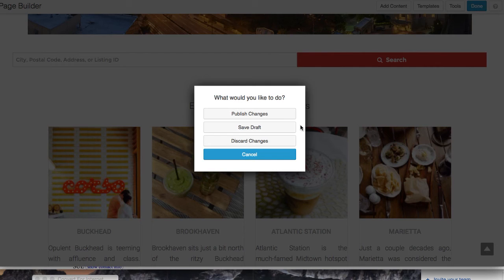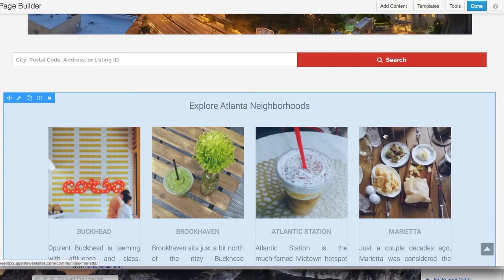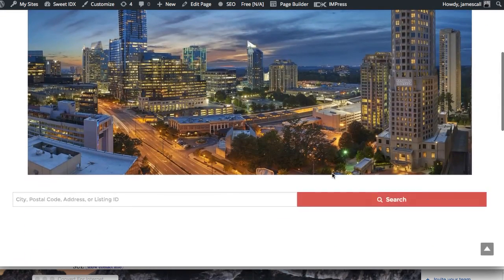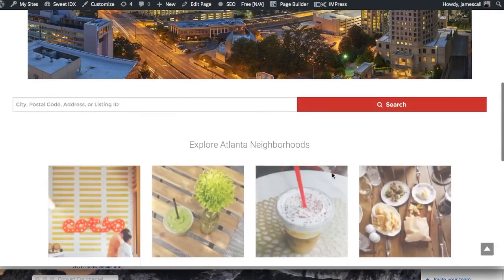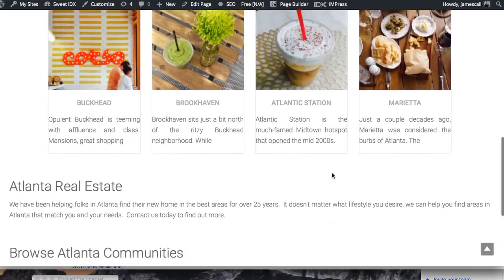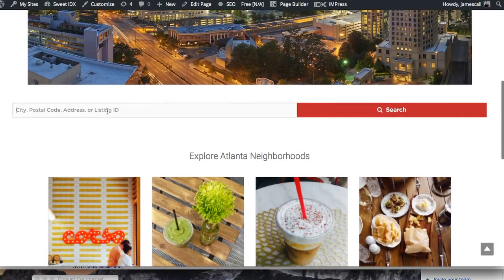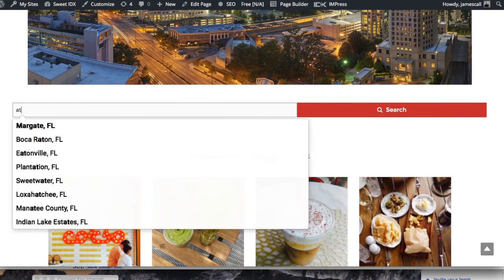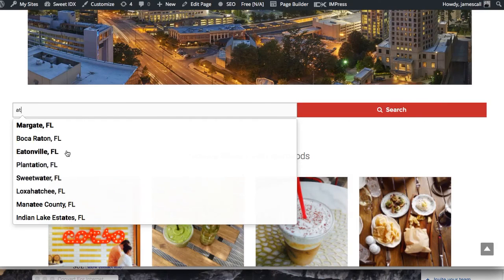So let's publish the changes. And this may actually connect to a different IDX. You can see that slides in and they'll slide down, and maybe there's too much animation, too much sliding around there. But this is set up to one of our demo sites, so you can start here and start your search.